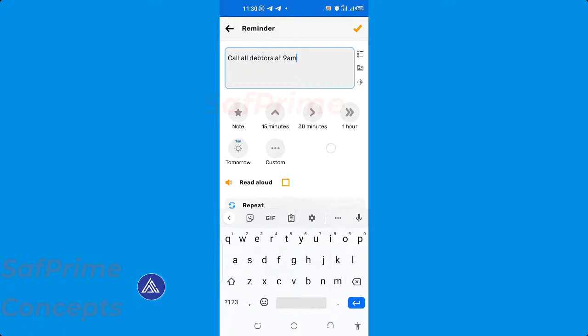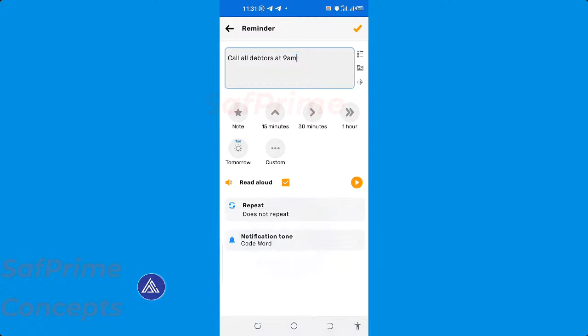Now the good thing is that you can read aloud. So when the time is up, it will just read whatever you type. It will read it aloud for you to hear when the time is up. Now the good thing is you have repeat.